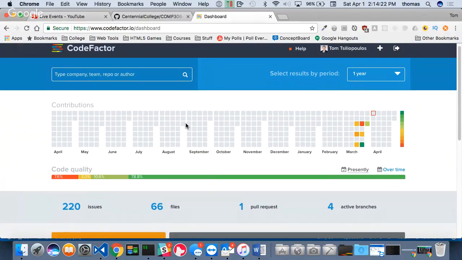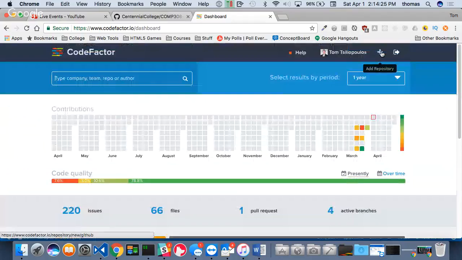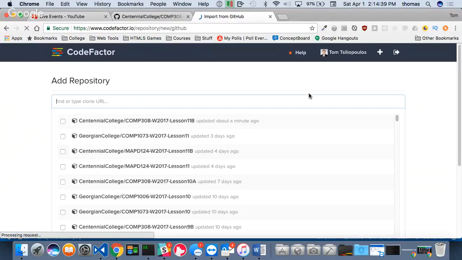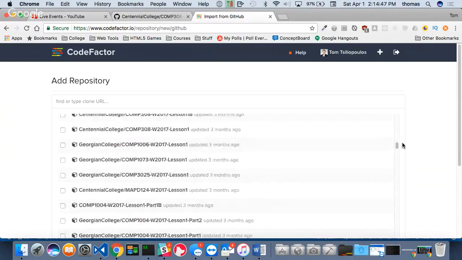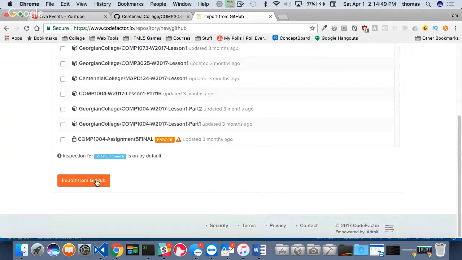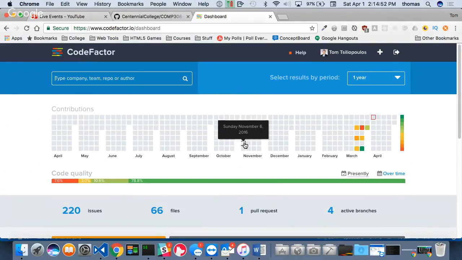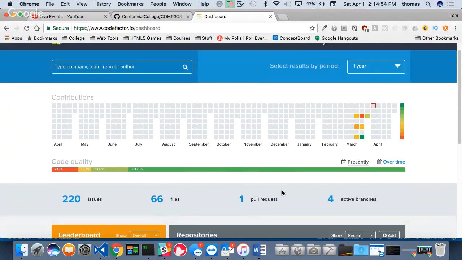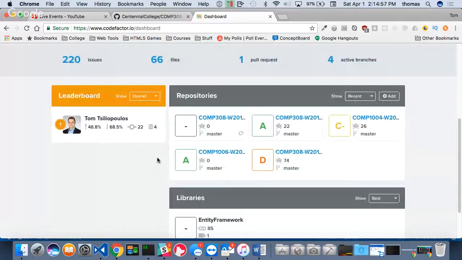Let me show you. Let's suppose I want to add a repository, and by the way, please try this out yourself. Integrate this with your GitHub. You can do this for free. If I click Add Repository, I should be able to see any of my repos that are attached to my name. For example, this last one I just added, 11B. I'm just going to add this one in, scroll down here and import from GitHub. What this does is it analyzes your GitHub repo. So let's take a look.